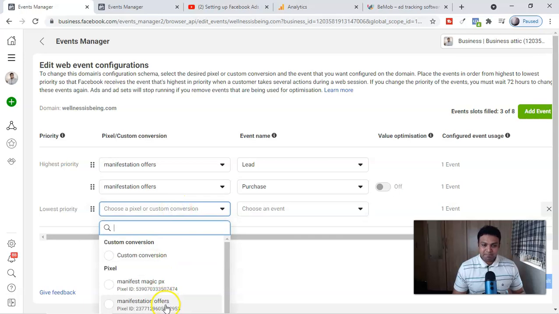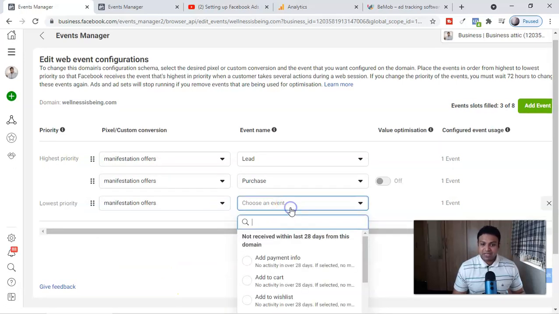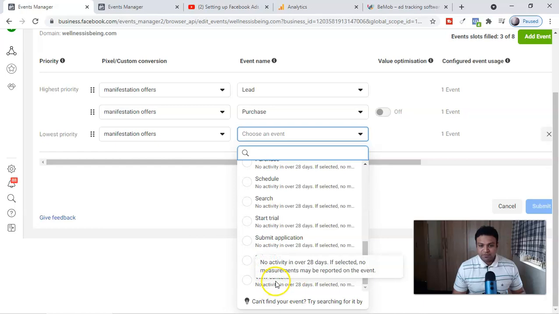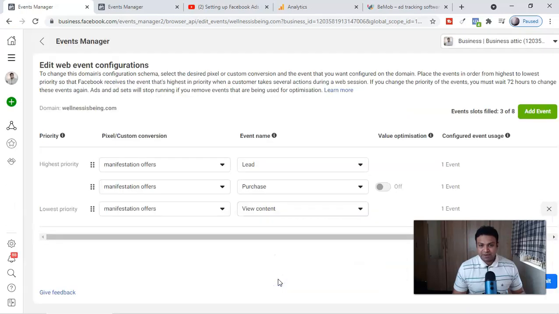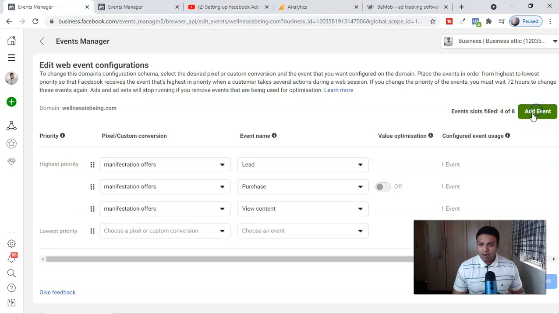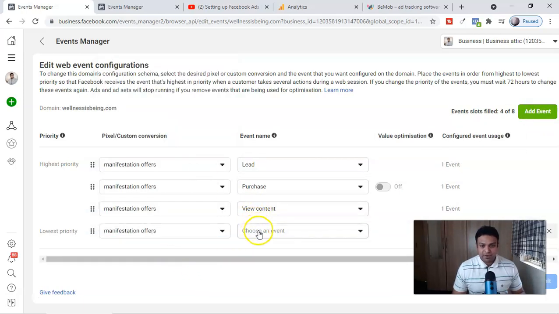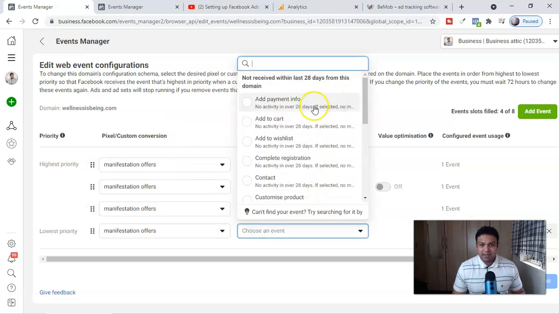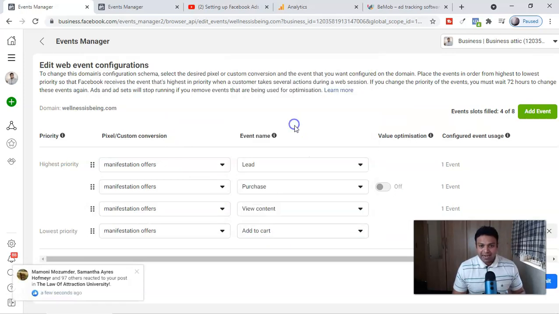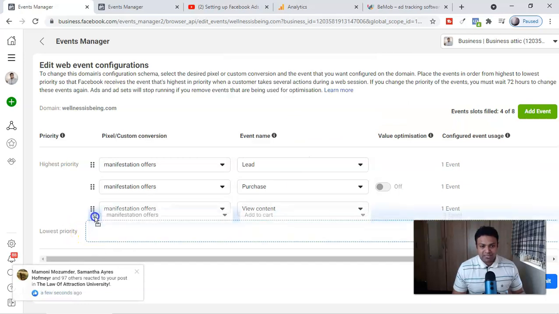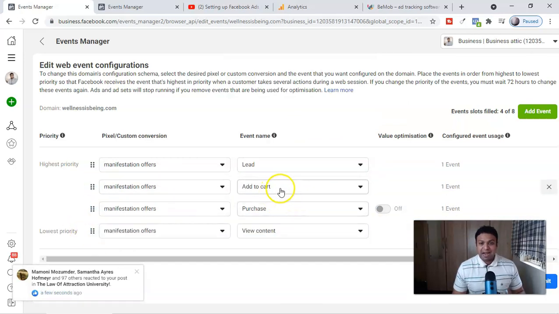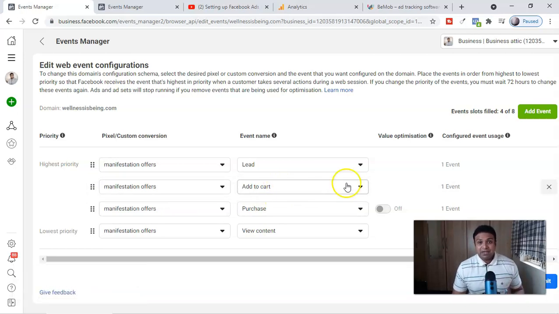Then we can add many others, like this. Again, we will select the same pixel here, and then we are going to select page views, view contents. We can select this one here. And if we want, we can add one more here. We'll select the right pixel here, manifestation offer, and then we're going to select add to cart. Add to cart is very, very important, so we can also take this one at the top. Because in the add to cart, guys, somebody is going to buy on the sales page. If they add to cart, this pixel will track that also. So lead, add to cart, purchase, and view content.